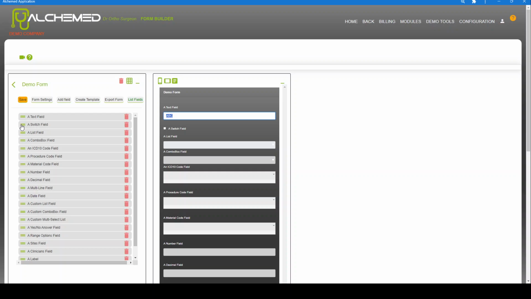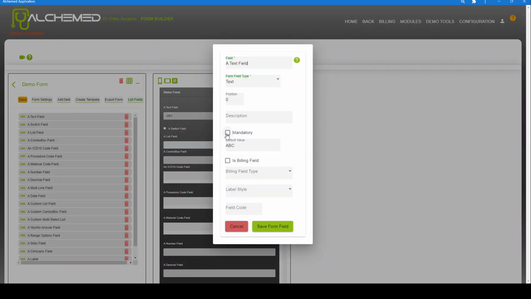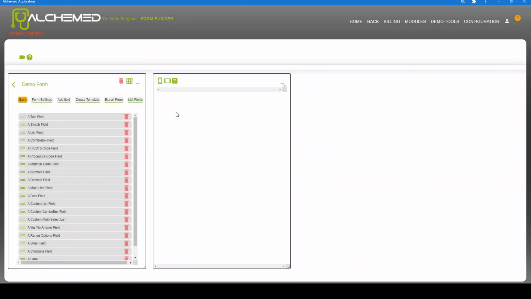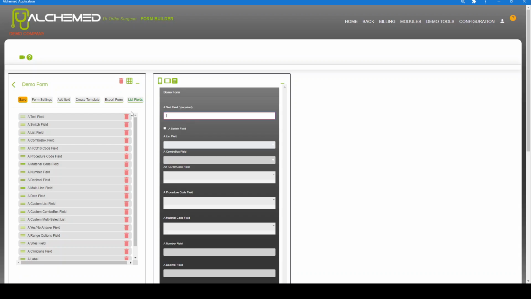Mandatory. Setting a form field to be mandatory will result in a capturer having to specify a value for that field when filling in a form. The capturer will not be allowed to submit the form until that value is filled in.